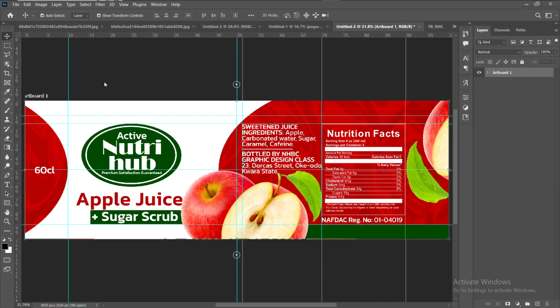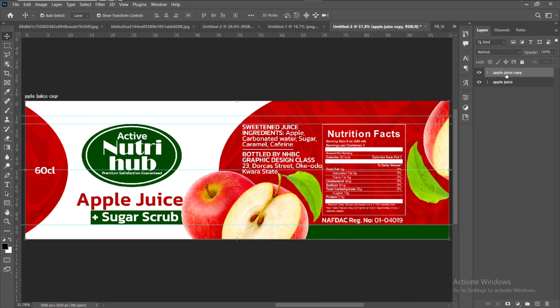You get. So okay, I can now save this as apple juice. All right. So this is apple juice for us now. So all you just have to do is click on the artboard and click Ctrl J. So it's going to duplicate every one of the designs again. Now I'll show you how it looks.